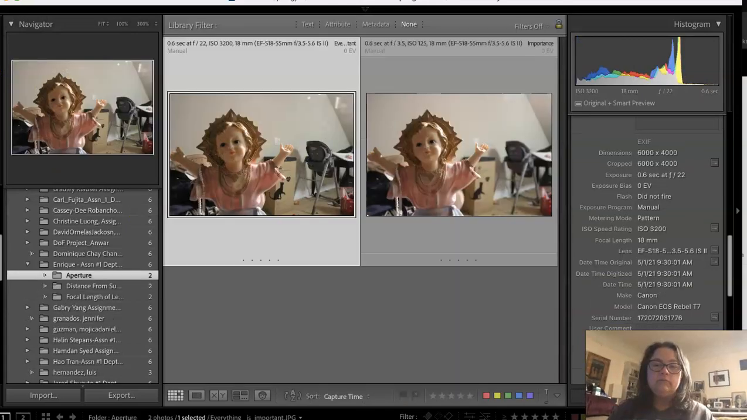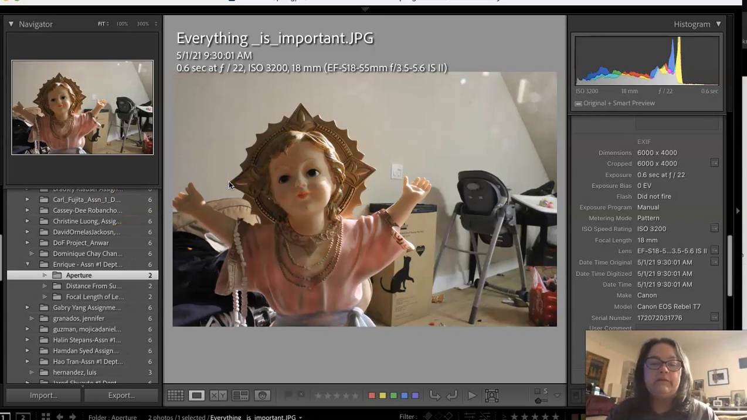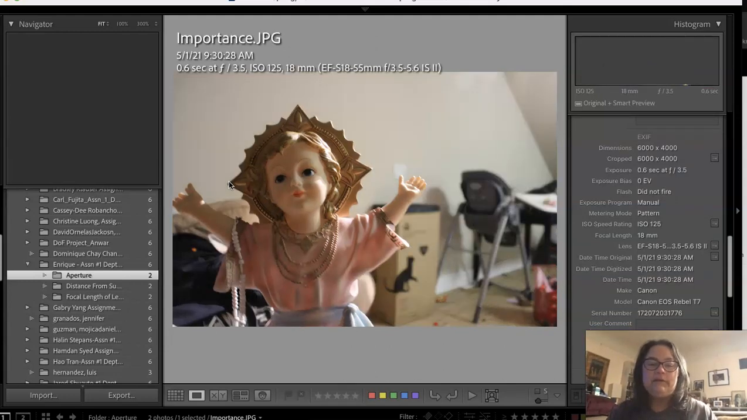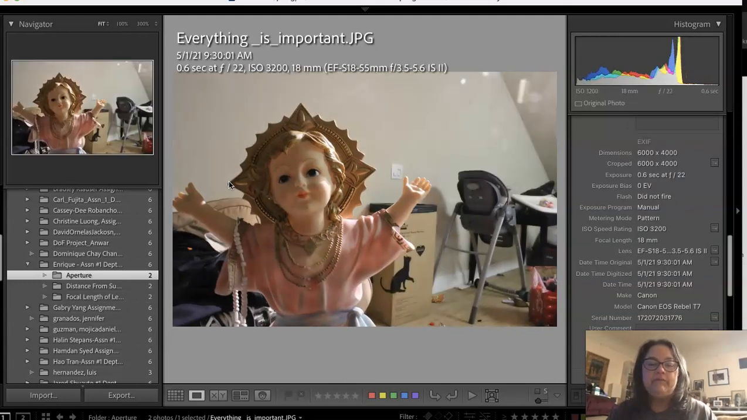All right, Enrique. Okay, Enrique, I would like you to have used a different subject for each section, though you did move the figurine a bit for each one. But anyway, aperture. Okay, so here we have the religious figurine at f22 and here at f3.5.